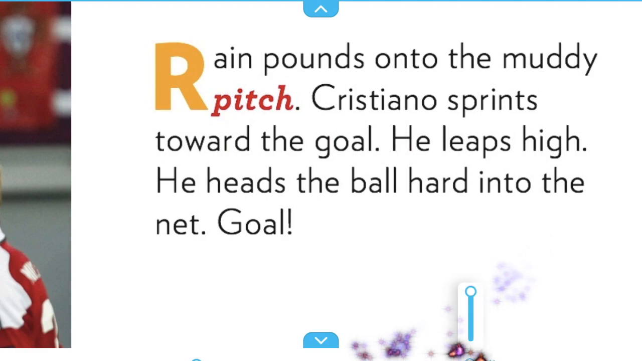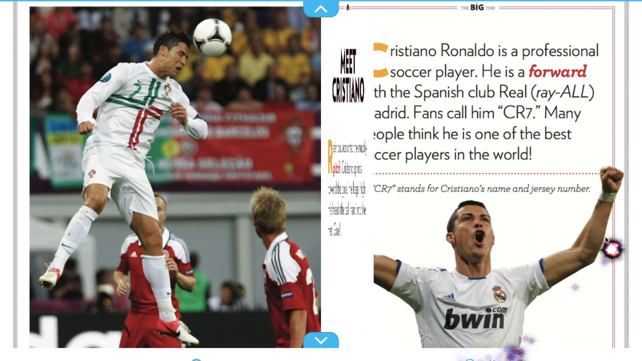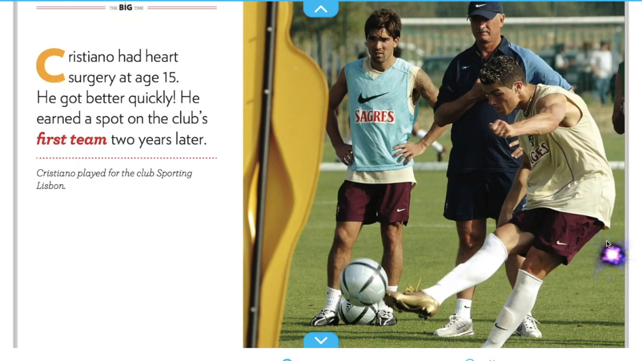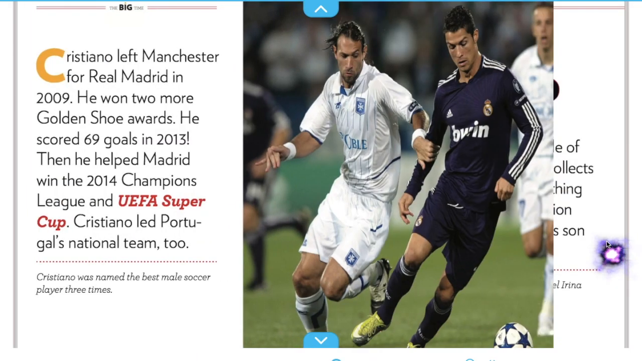So I'm going to zoom back out and I'm going to flick through the book really quickly just to show you what a typical book would look like. So as we said, this book is for a 5 to 7-year-old roughly.